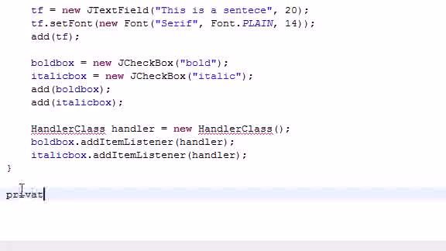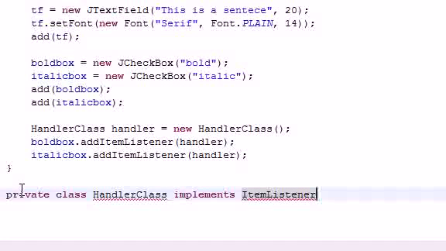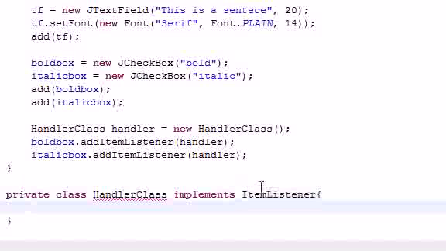So let's go ahead and make a new class called handler class to do just this. We'll go private class, name it handler class, there we go. Implements, I gotta type slow, implements item listener, there we go.